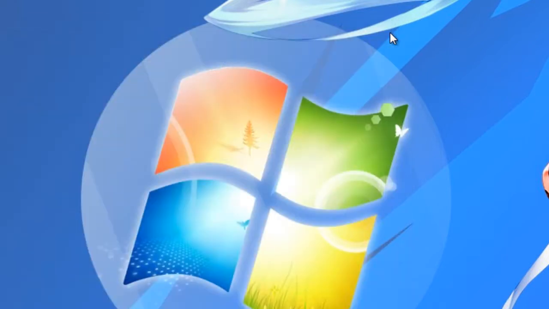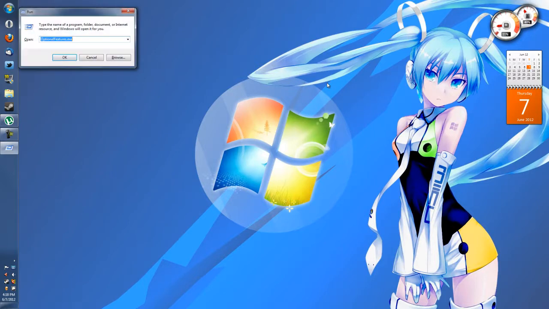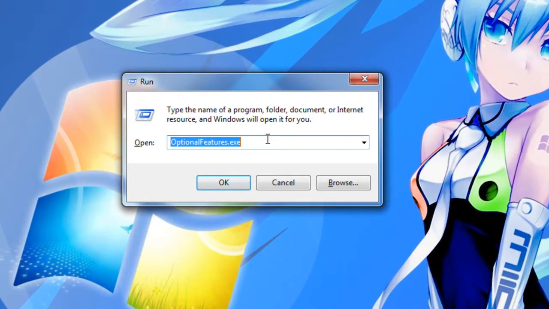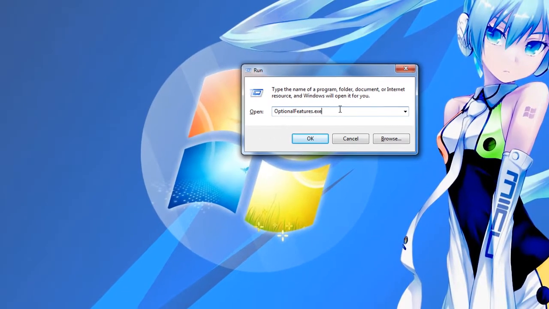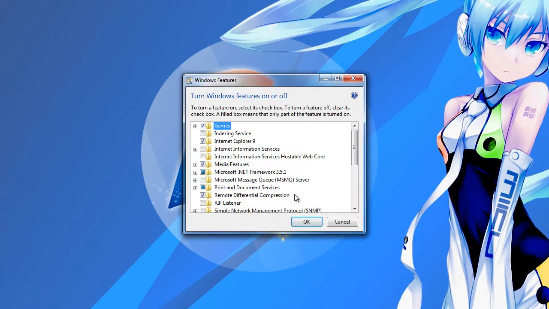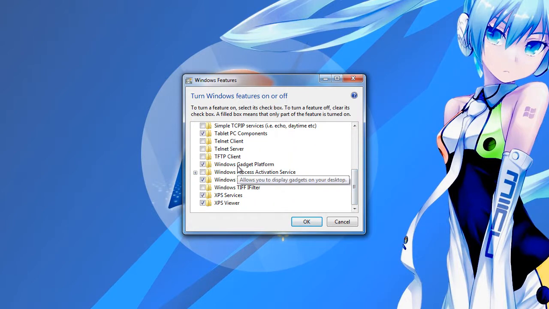So now that I'm an administrator, you're going to want to hit the Windows key and R. This will pull up the run command, and here you want to type optionalfeatures.exe. Once you type in optionalfeatures.exe, click OK. It's going to pull up this list. You want to scroll down till you see Windows Gadget Platform. You want to disable that by clicking the check mark. Check mark's gone. We're going to hit OK.